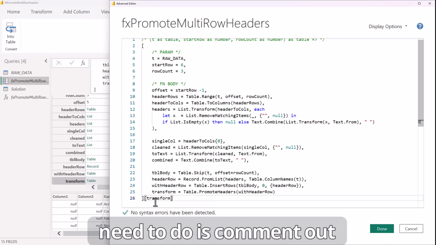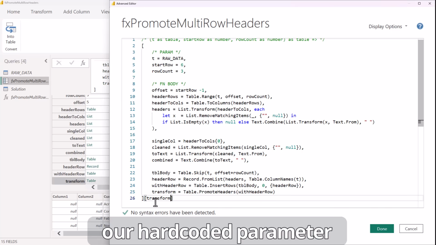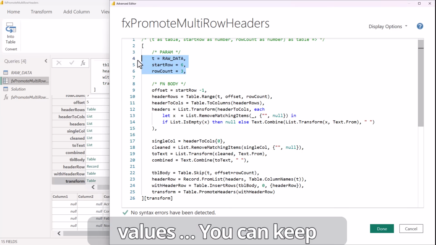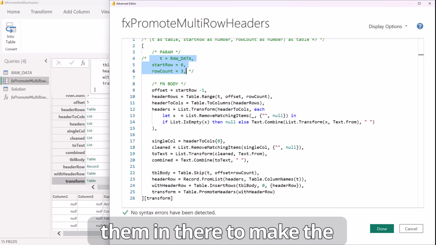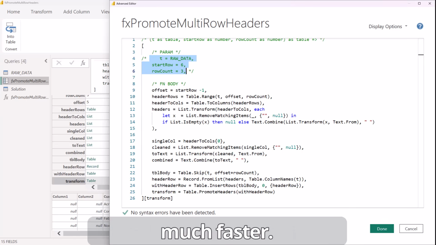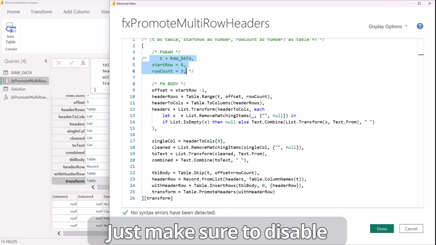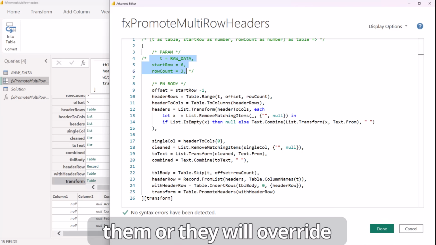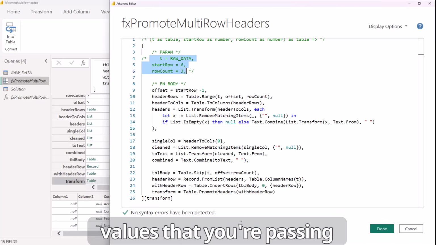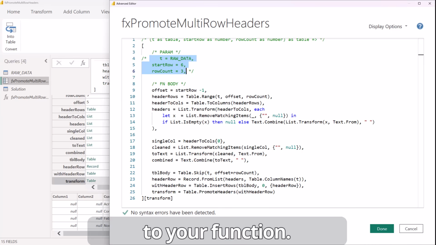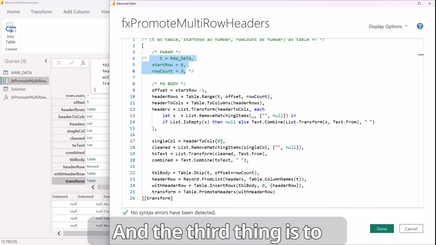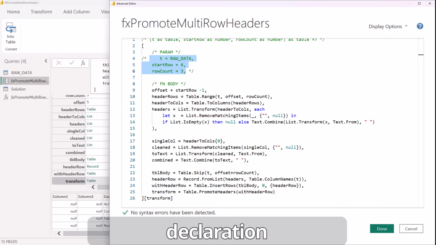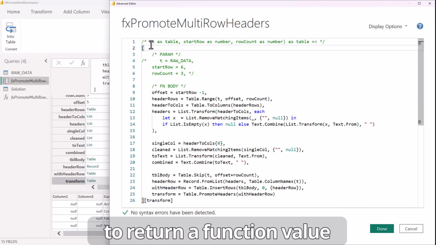The second thing we need to do is comment out our hard-coded parameter values. You can keep them in there to make the next debugging session much faster. Just make sure to disable them or they will override any of the argument values that you're passing to your function. And the third thing is to restore the function declaration to return a function value.